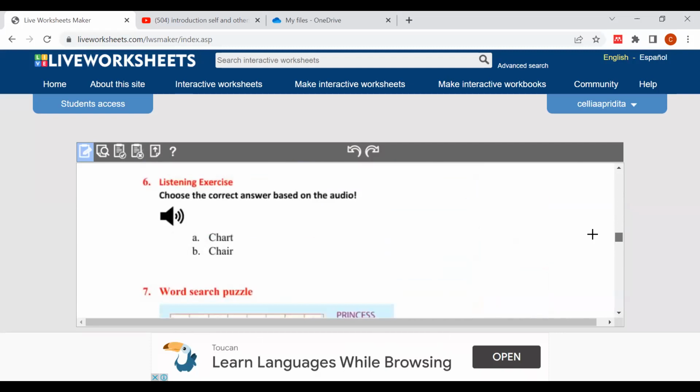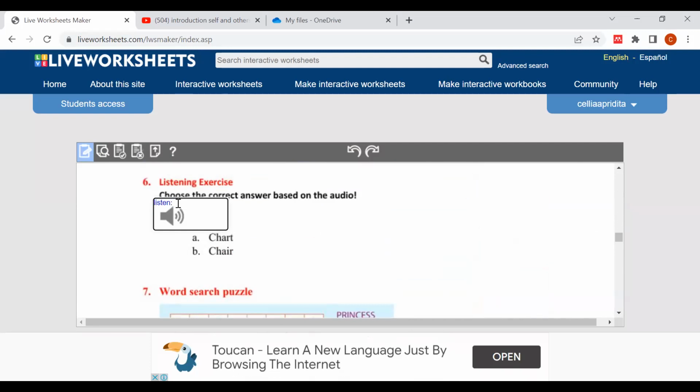For the listening exercise, first draw the box. And then type listen, and type which word you want. For example, the correct answer is chair. All right.